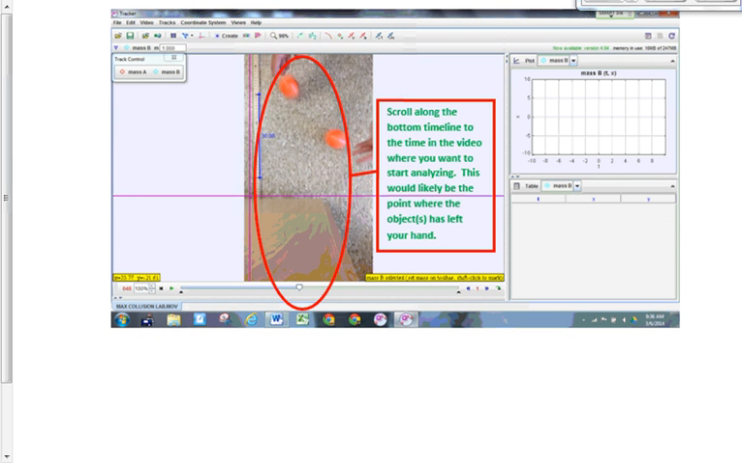Once you've got the two objects created, one source is created, and all you do is along the bottom, scroll to the point where you just release these objects. And you see the answer here. Just release the ball. We don't want to analyze before the ball was released. We want to analyze after the ball was released. So scroll down there to the point where the ball is just released. Then you're ready to start collecting data.